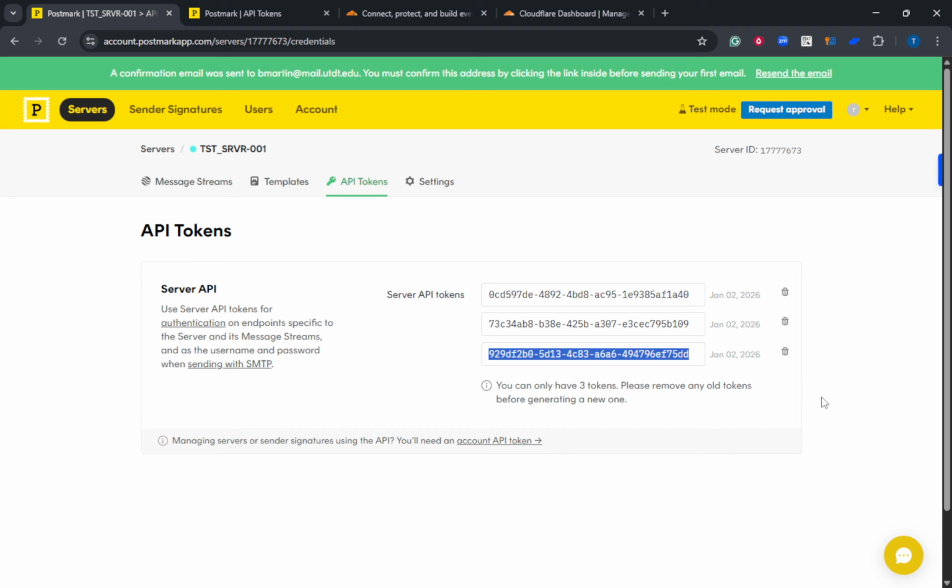You can create multiple tokens per server, which is helpful when different apps or services need separate credentials. That also makes it easier to rotate or revoke a single token without affecting others.